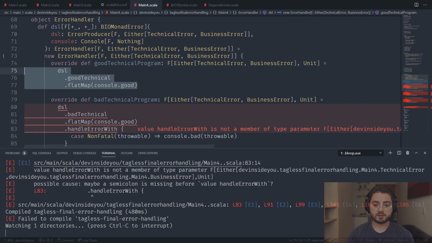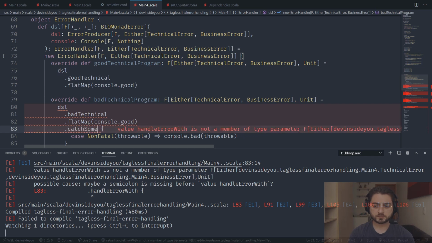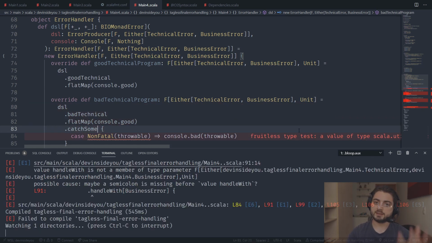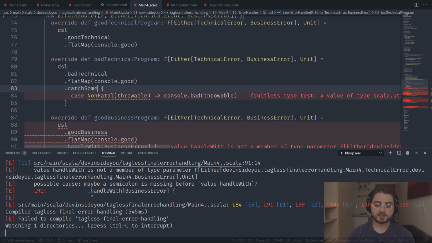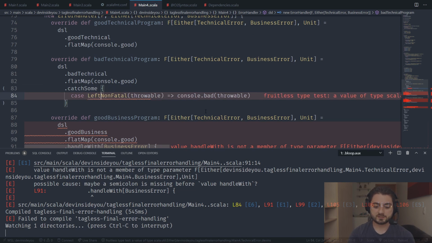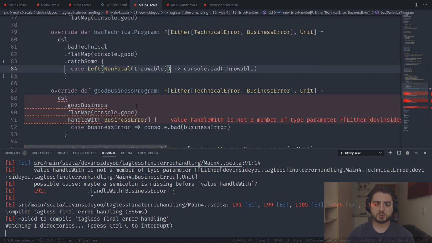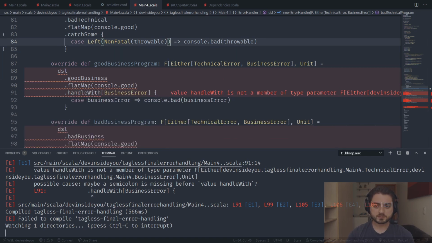The bad technical program stays very, very similar. It's just that instead of handle error with, we're going to do catch sum. There's also catch all, with a similar exhaustivity thing. So we're going to say catch sum, and because the technical errors are on the left, we need to not forget to wrap it into the Either left. So we're pattern matching on the left. Super similar DSL over here.